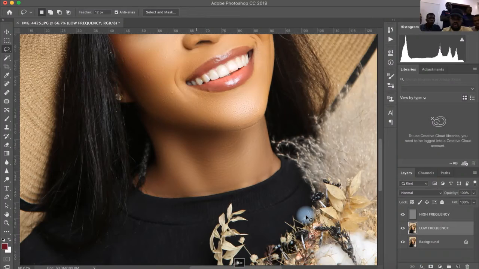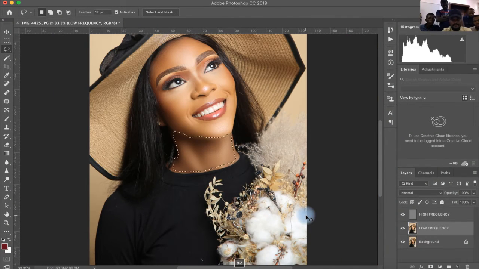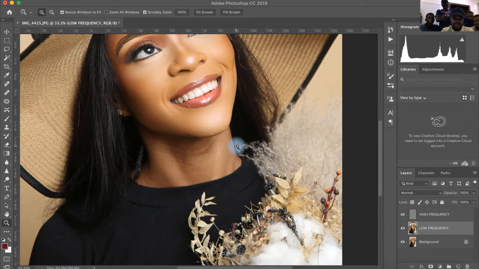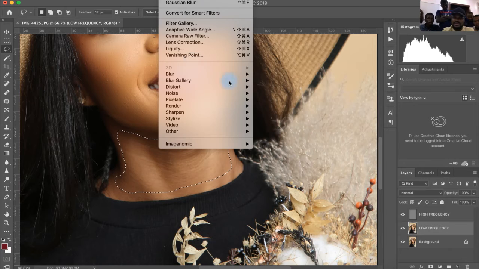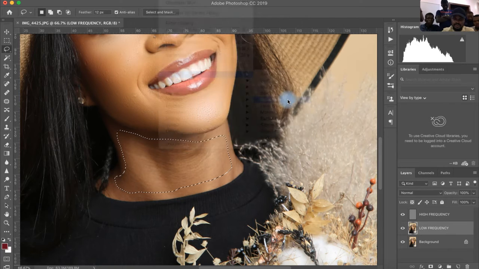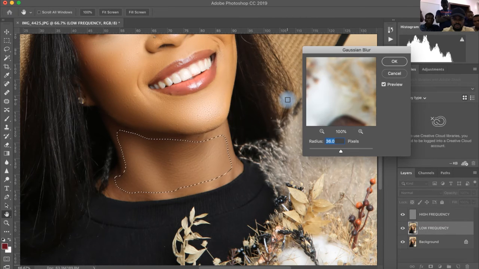Don't ever go too close. Can you see what happened? Let me undo for you. Control Z. So what will I do? This is the right way to do it. Come here. Don't go too close. It's very important for you. You end up getting nice results if you don't go too close. Any part that has no skin, don't go too close to them. So even at that 36, because I did not go too close, it is still okay for me.